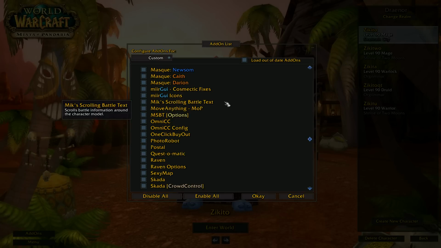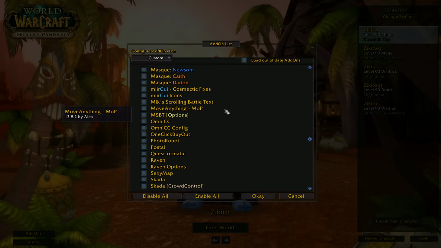Okay, so after Mirrored UI, it's Mik's Scrolling Battle Text. This add-on I use to change the incoming and outgoing damage and healing. I also use this add-on to make sounds. For example, I use it for my Pyroblast proc. After Mik's Scrolling Battle Text, it's MoveAnything.